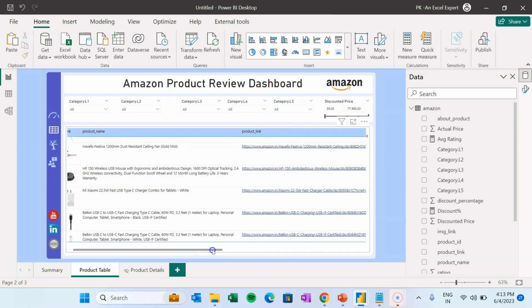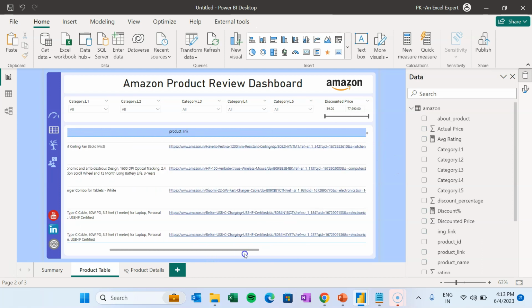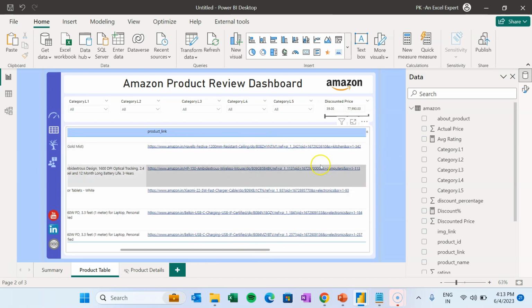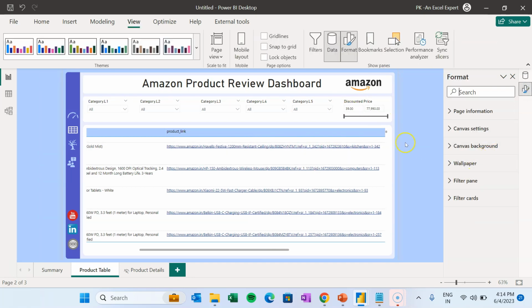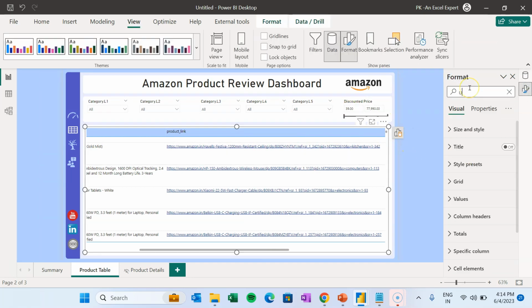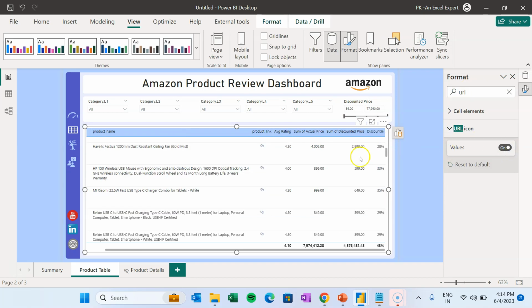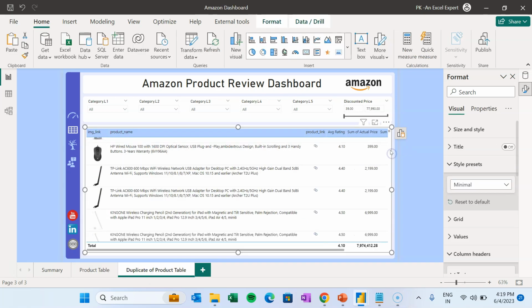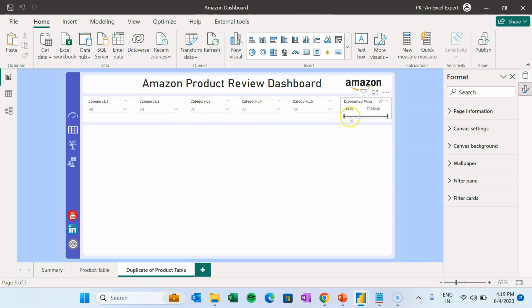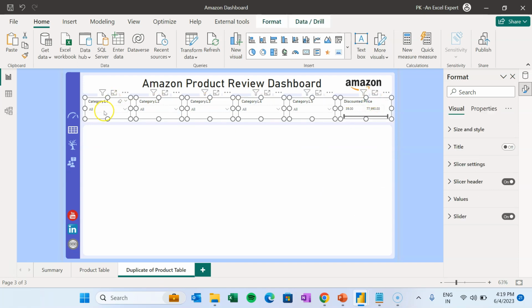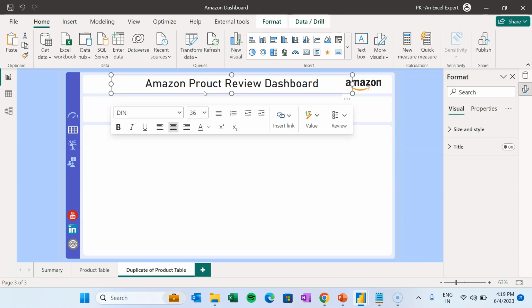So let's pick this here. So you can see this is a complete and big URL. We can show only a simple icon in place of this complete URL, and select this table, just type here URL, and in the URL icon just turn this on, so we can see one icon here. Alright, so let's delete this table from here, and all these slicers also, even this title also.